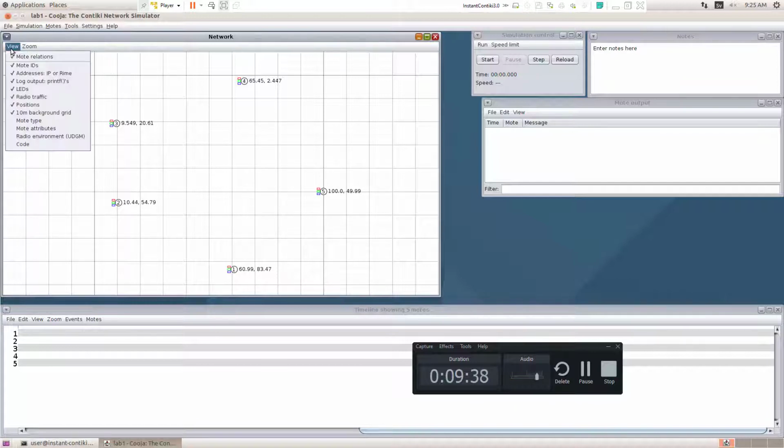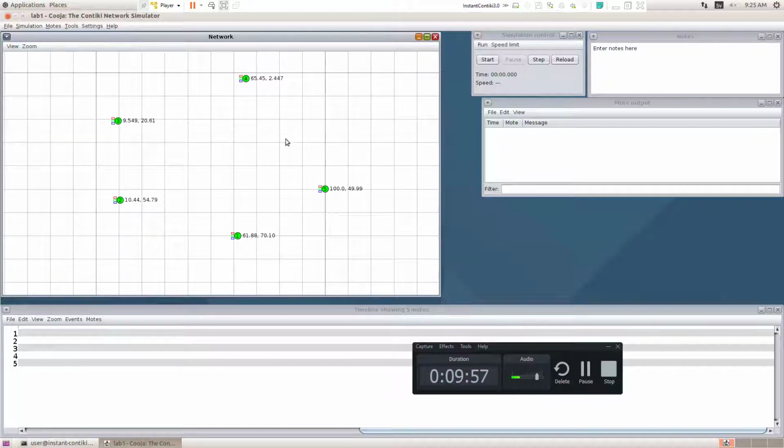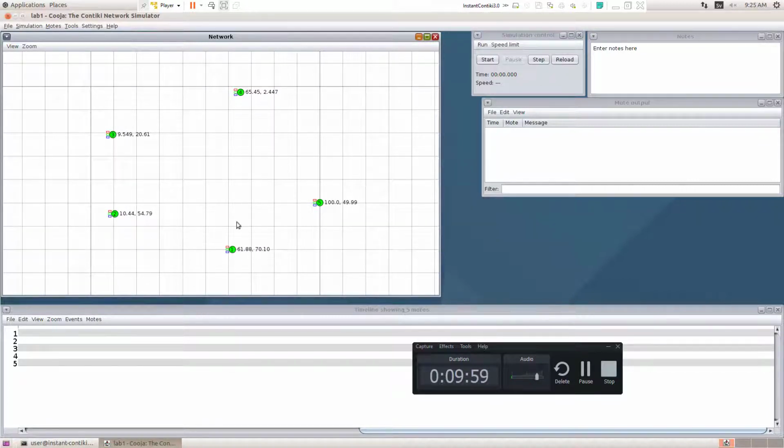Then the next one is mote type. Here all the motes belong to the same type. But today we are going to have some more labs where we will see different types of motes. We can use them in the same topology. Here I have only one type of mote. Everything is showing in the green color. This is a type of mote.